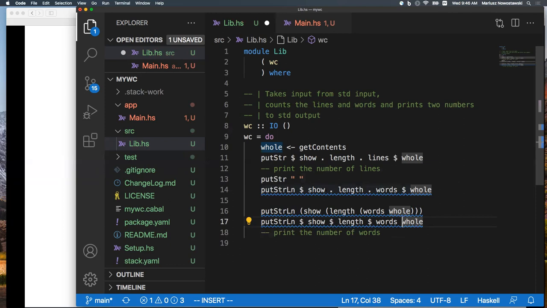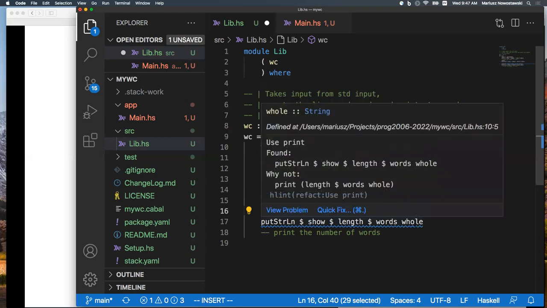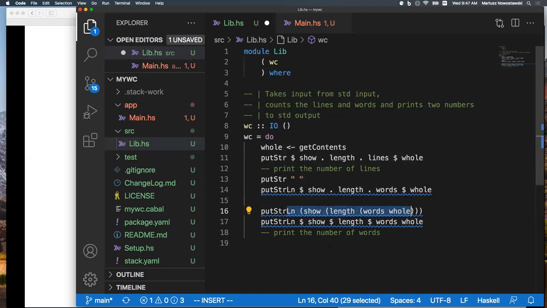So why is this dot the idiomatic way of doing it? Why is not this way the more idiomatic way of doing it? Okay, so we have to talk a little bit about currying and about functions in Haskell.